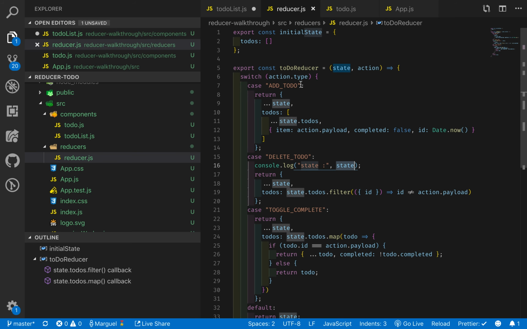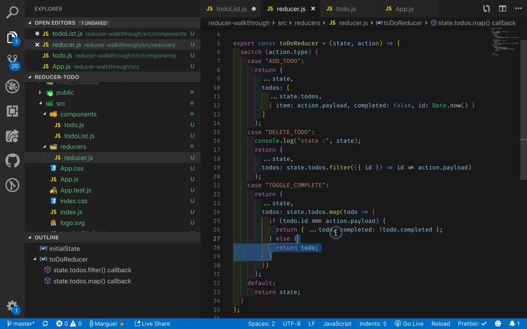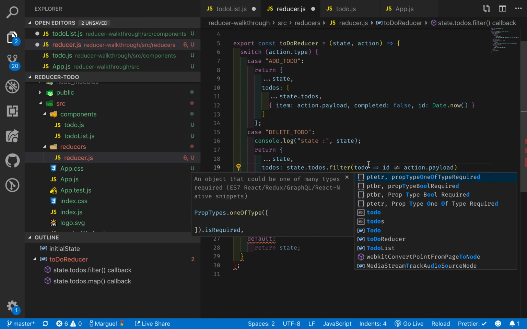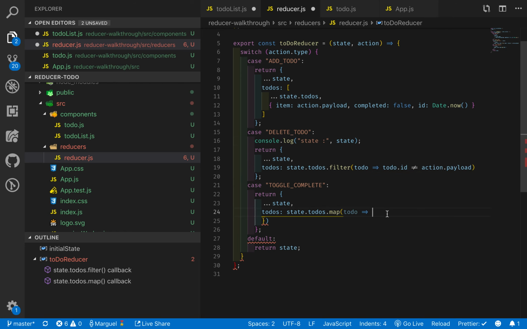Okay, so we have our reducers. I didn't change these two, but I changed this one. I added the three dots to it, and then I also added a toggle complete. In the toggle complete, I'm actually going to refactor this using a ternary operator. And this one was actually right. So let me change this to to-do, and just do to-do.id, and it receives the ID.